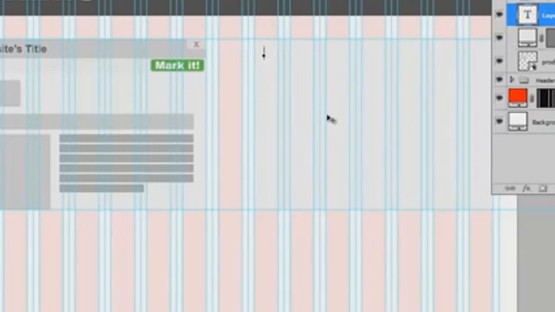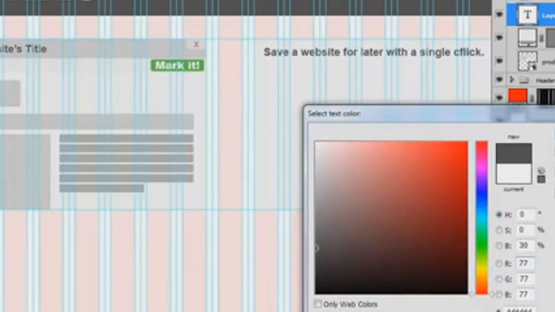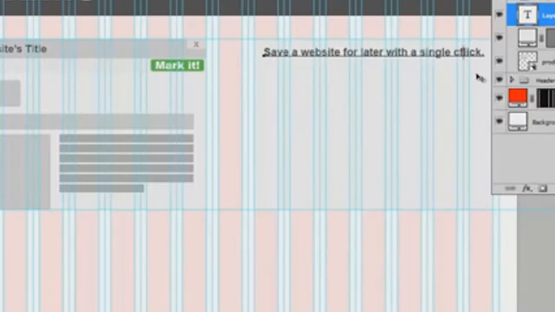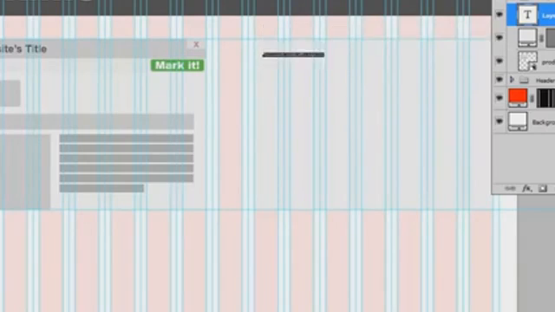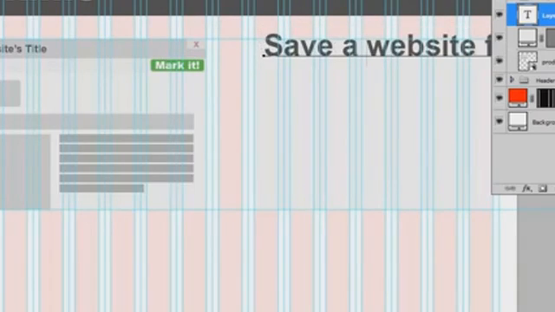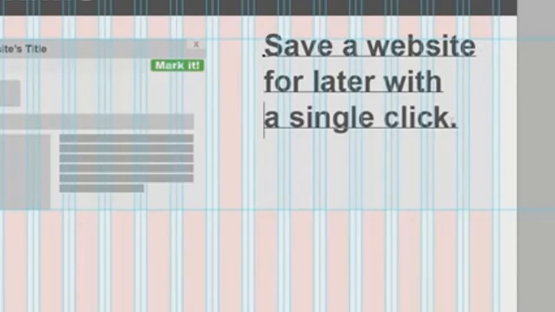New layer on top of that. Add some text, and the text is going to say save a website for later with a single click. You know, just fun to make up a product and not type correctly. There we go. Save a website for later with a single click. I want this to be like 60, 50. That might work.